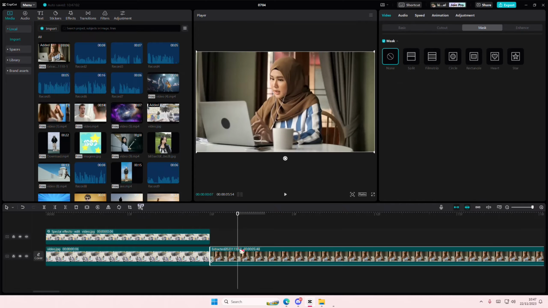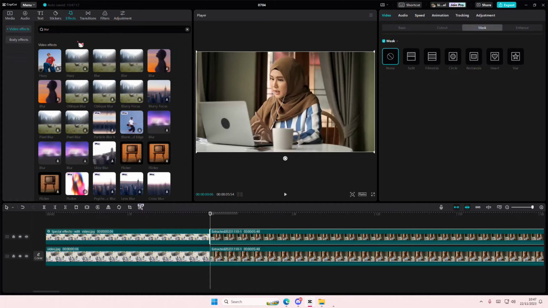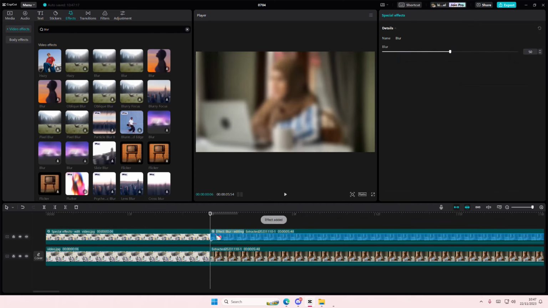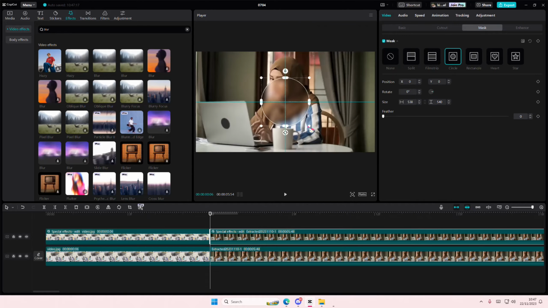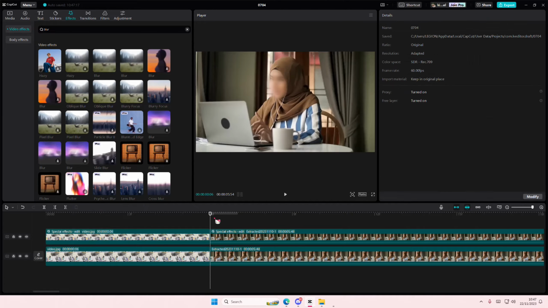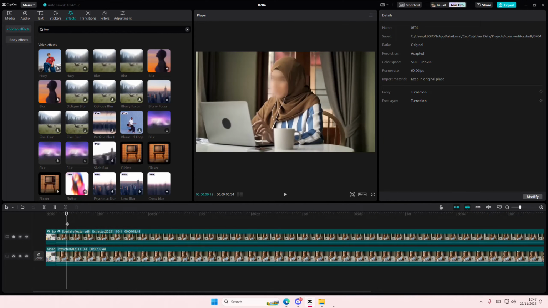I want to blur out this person's face. Again, copy and paste, go to effects, add in the blur, select it, select the circle one, and just adjust it to their face and feather it out so it doesn't look too harsh. If it moves, you can definitely use keyframes.